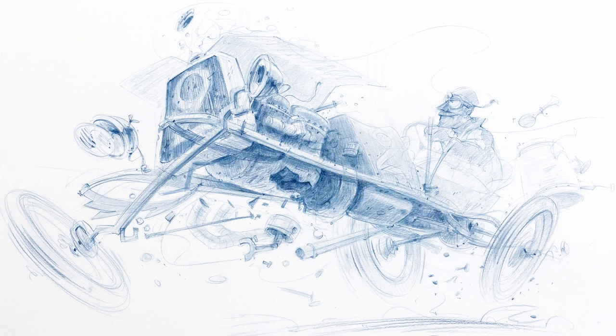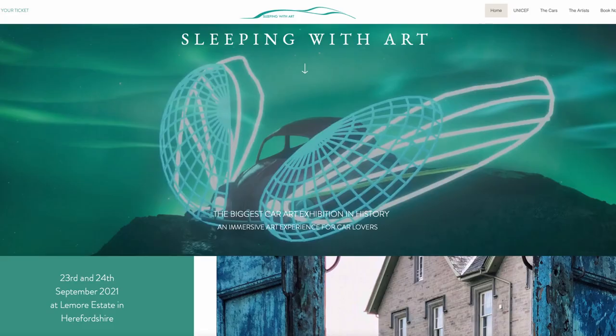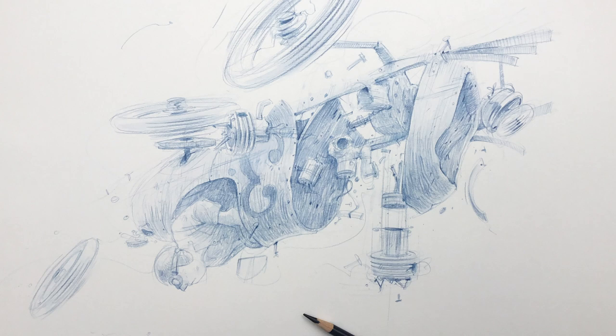Hello. This week I'm going to have a look at a couple of sketches that I've been doing for an art show that's coming up. It's called Sleeping with Art, and it's in Hereford in a couple of weeks. I was a bit worried that my usual work, which is quite small, would get a bit lost amongst the larger artworks, so I thought I'd try and draw something a bit bigger. And this is what I've come up with, these crashing cars.